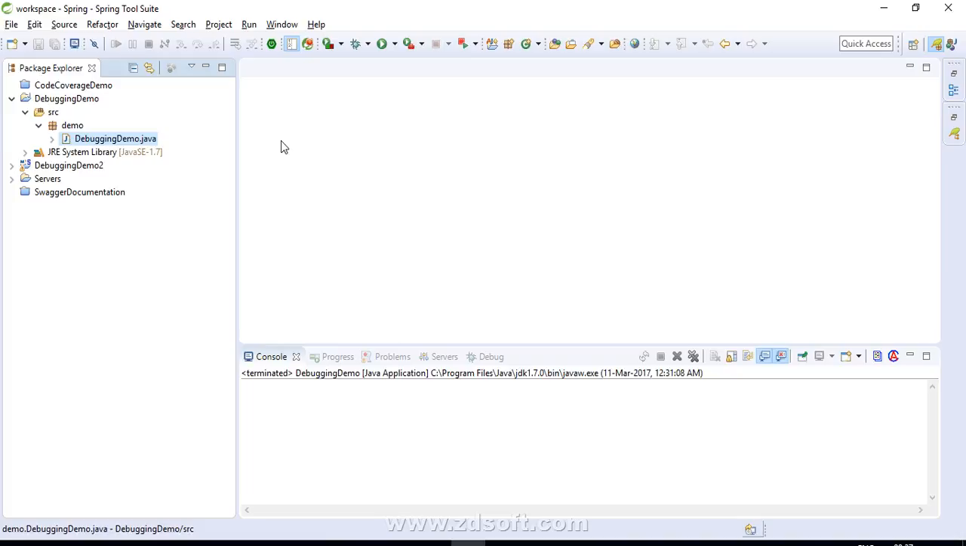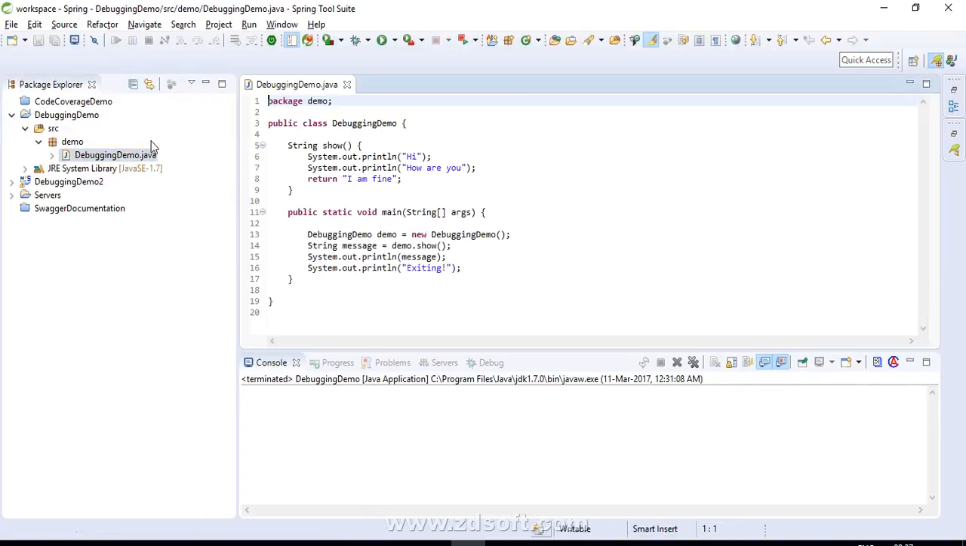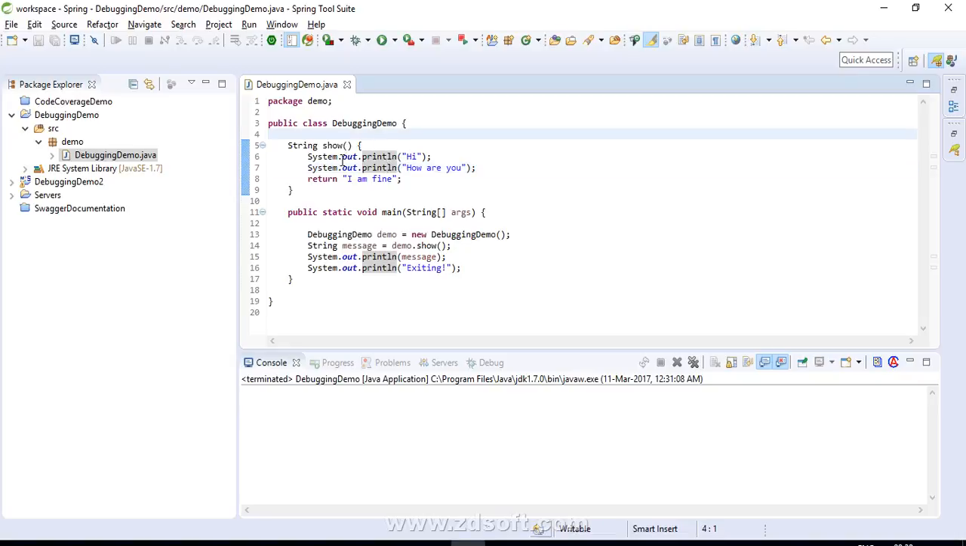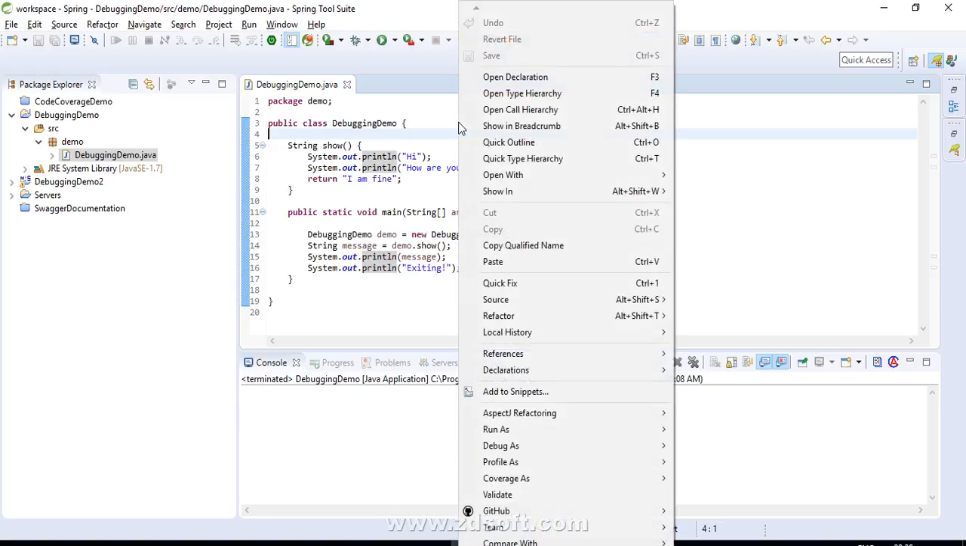Okay, so I have created a sample Java application where we'll be learning how to debug the application. So let's get started with that. A simple Java class with a debugging demo, a show method, and a main method, creating the object, invoking the show method, printing here in the sysout whatever is returned, and then exiting. I think I need not explain this class as well. This is very simple.